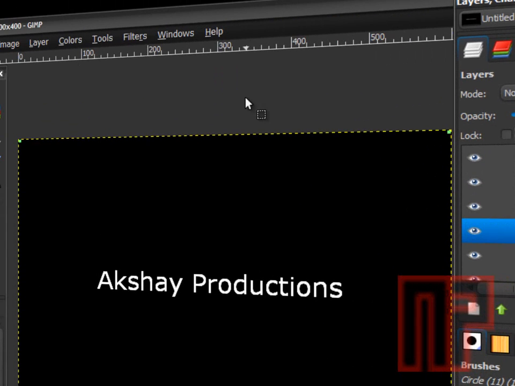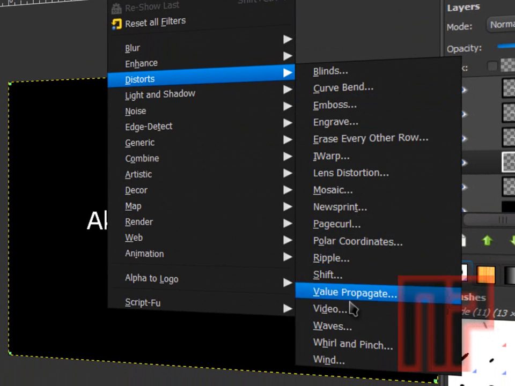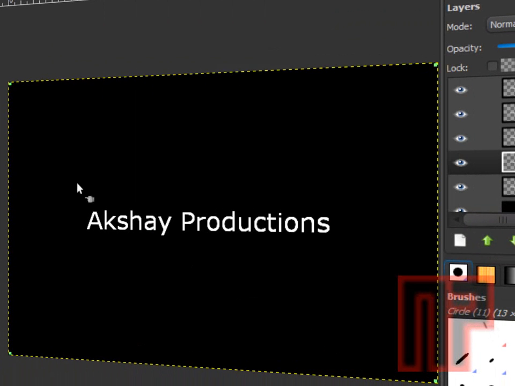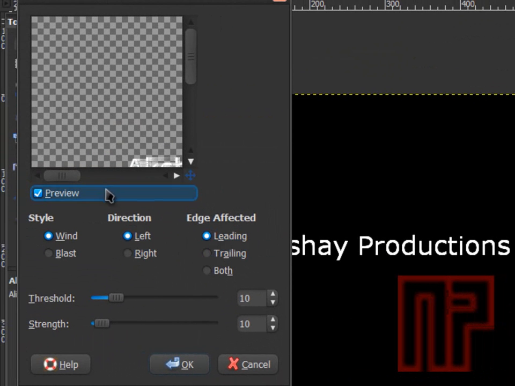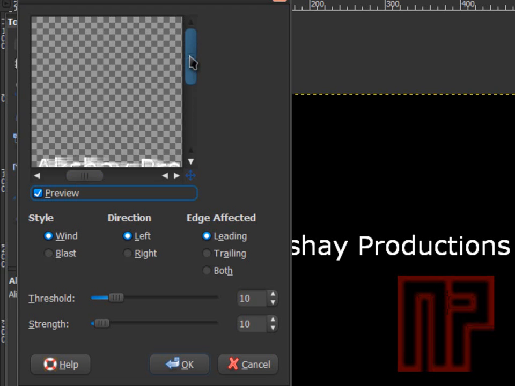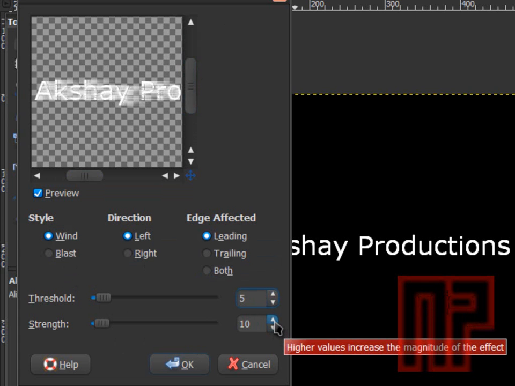Go to the first layer, go to filters, distort, wind, and you can do whatever settings you want, but I would recommend wind instead of blast. And make this 5 or 4 to 6. I picked 5, and this you can make it 20, I guess.